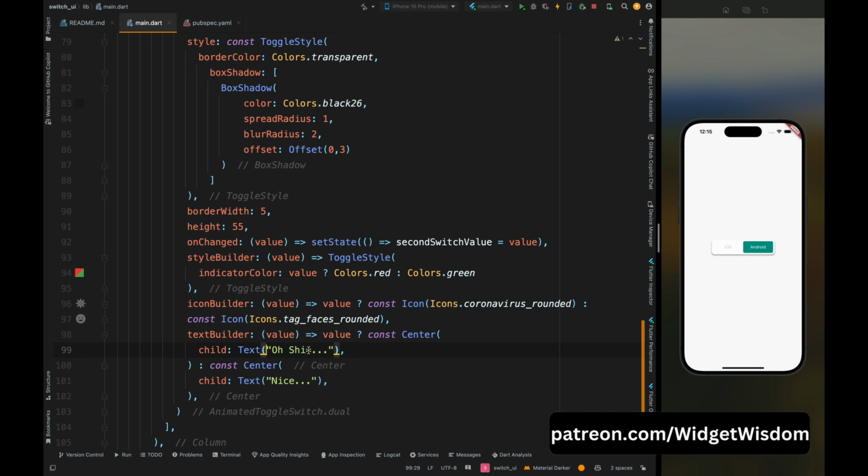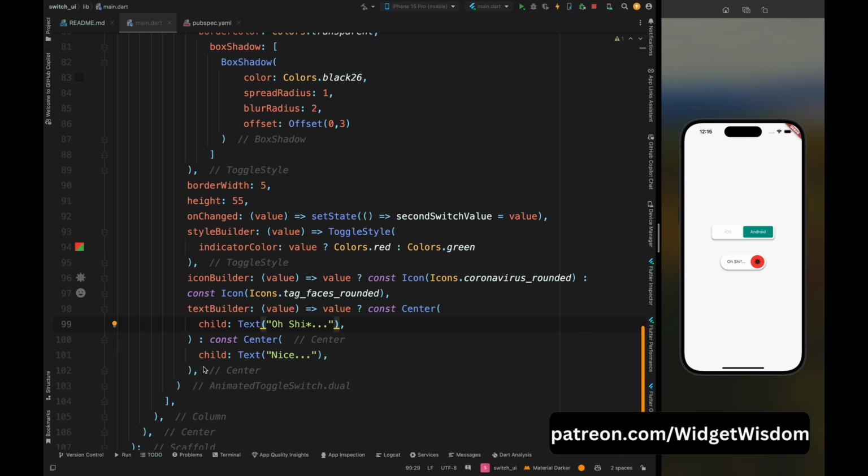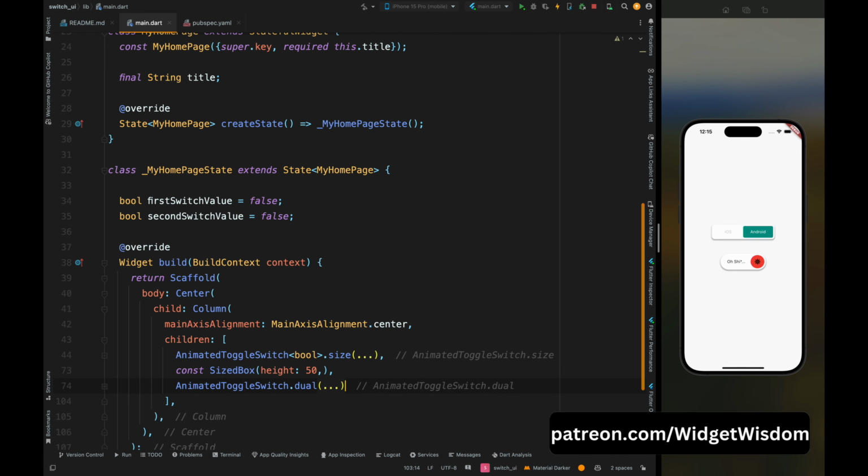Now, if you save the code, then you can see our toggleable has appeared on the screen, and this sliding and rotating thing is working perfectly. Now let's create the third toggleable. So for that first, add a sized box.